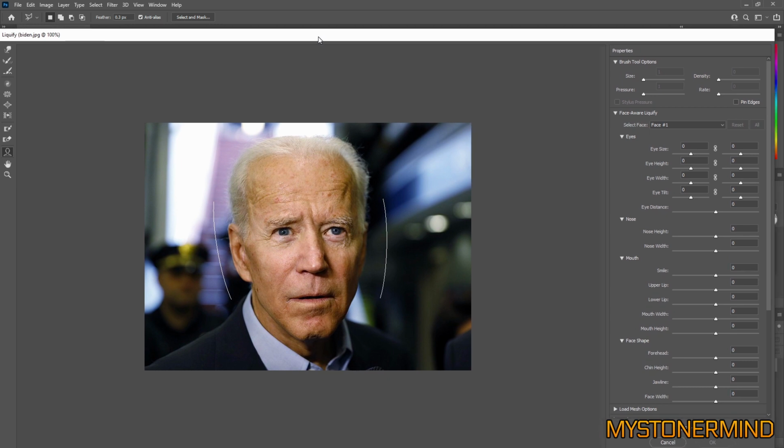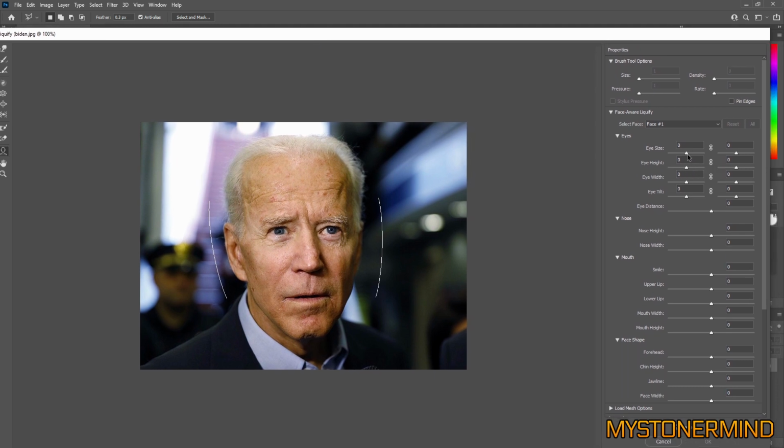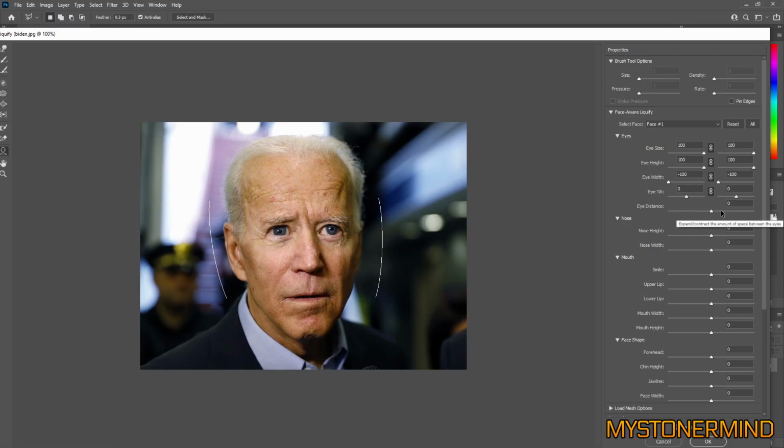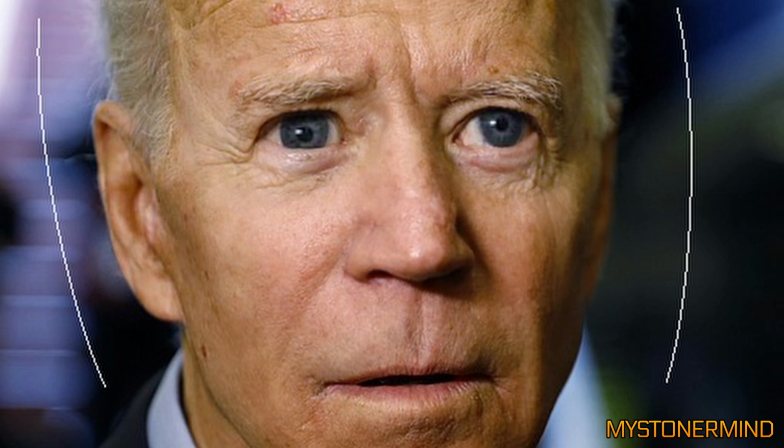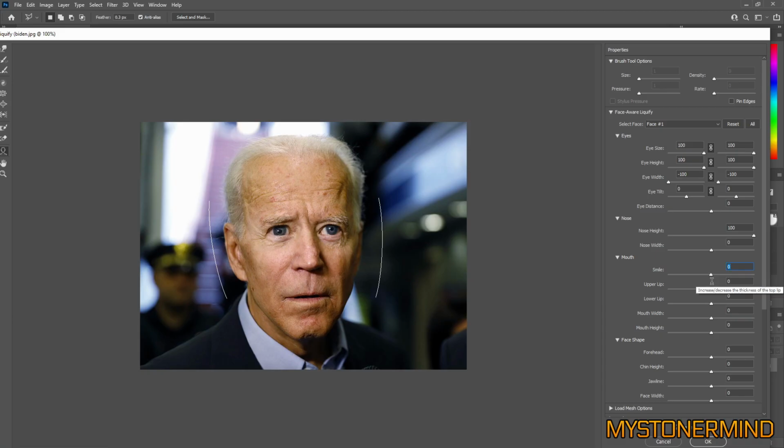This is Liquify, and with this what you can do is stuff. So we have eye size. Then we have eye height, width, tilt. And something I just said then could have been taken the wrong way, so I left it out. ET and no tea for you today. Colder climate. Warmer climate. Take a look at this, we can make him smile.